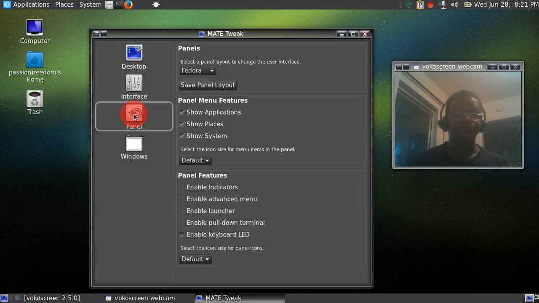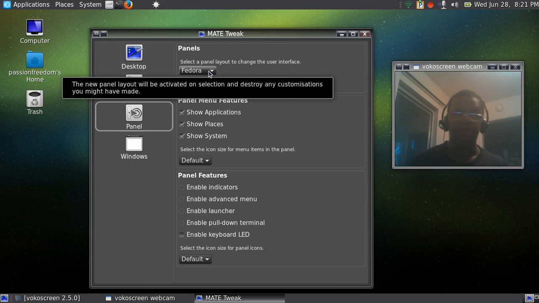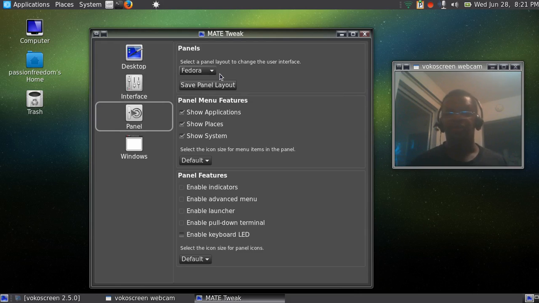So here you have the panels. It says select a panel layout to change the user interface. I don't know how this will work. As far as the video, sometimes when I change the configuration, it causes issues with the recording of the video, so I won't do that. But I will click and show you that, hey, they have a different one there. Okay, and then if you change something and you like the way it is, then you can save it here.